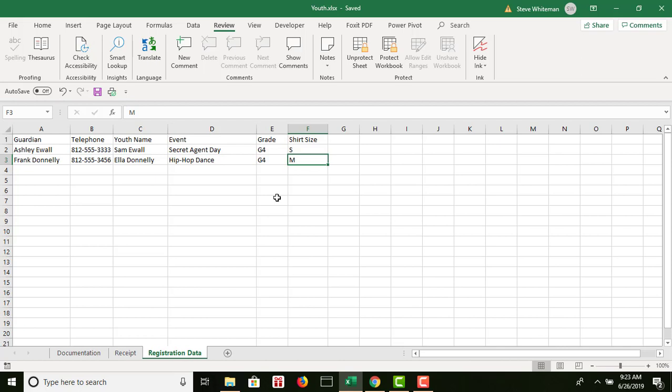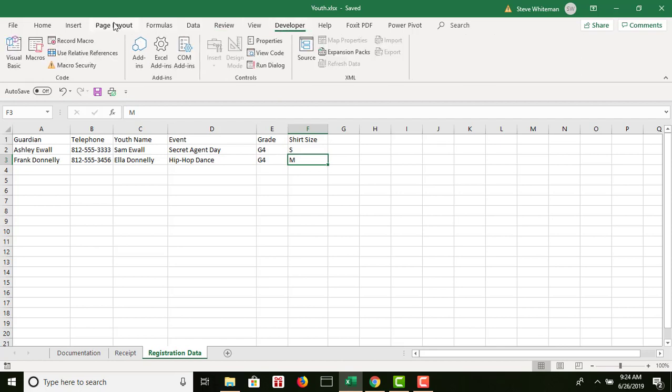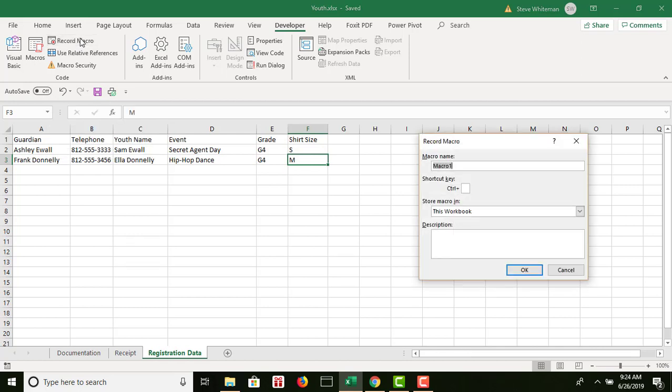So here we go. We're on step 15. Now, when we go to the developer ribbon and we click record macro, don't worry, it's not turning the recorder on yet. It's going to ask me for a few things, and this step is going to tell me what to put in there. So I'm going to click record macro. Again, it's not recording yet.